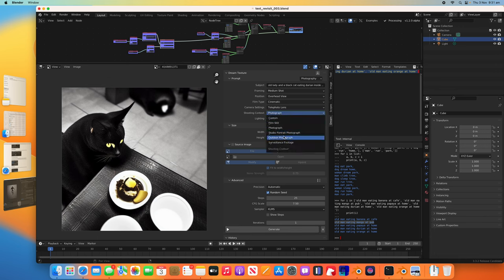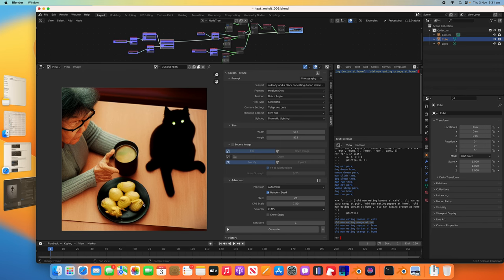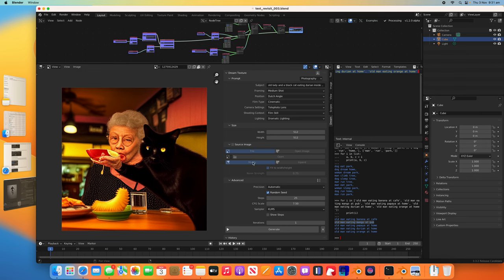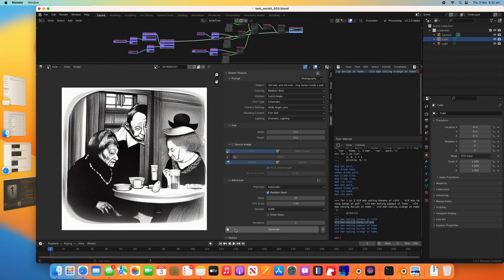Just going to keep doing this until we have this overhead view. Wow, Dutch angle. Until we run out of credits at Dream Studio, I guess. That's cool. That looks like a photograph of a grandma eating durians. Her cat. Old lady and old man and their cat. Telephoto, macro, wide angle. Let's try wide angle. Now we have an illustration, okay.